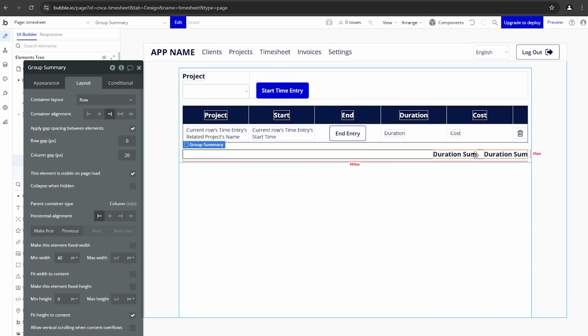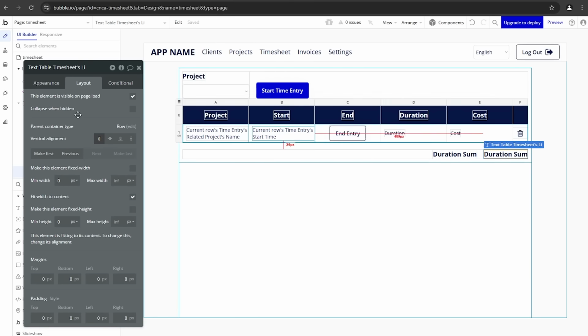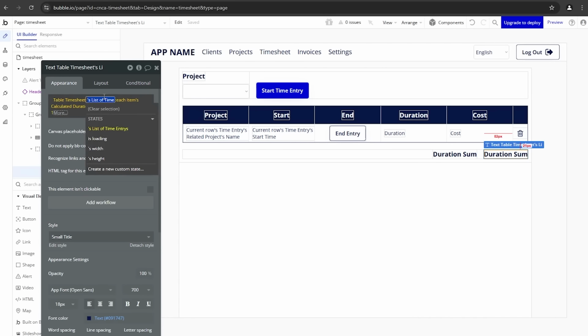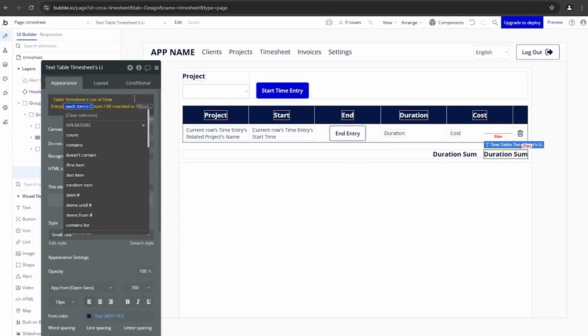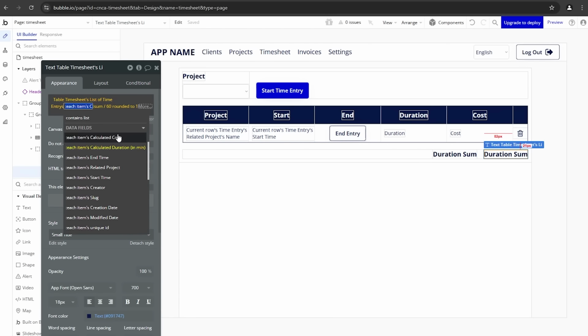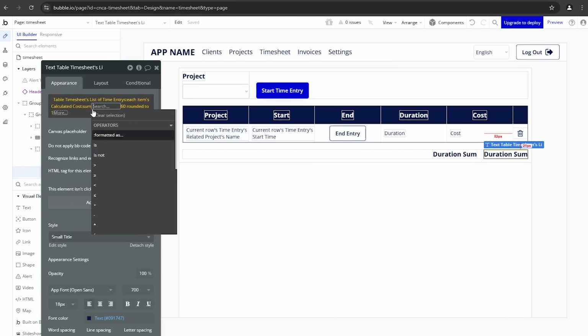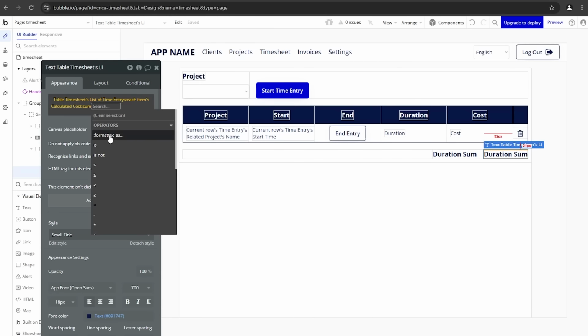So I'm just going to copy and paste so that we have a duplicate over here. Okay, and this is going to be a very similar expression. So the list of time entries, each item's cost, and then do a sum. Now I don't have to do any more math on that, but I do want to format it so that it's displayed as a currency.